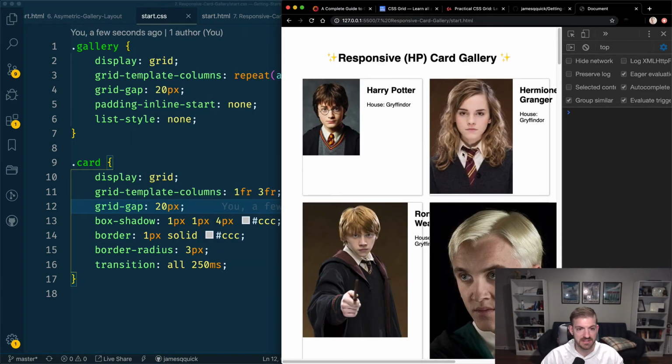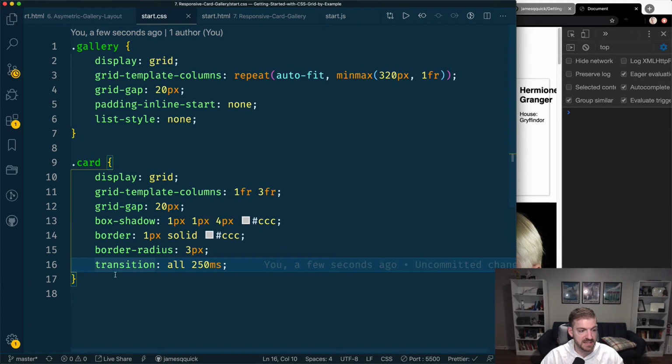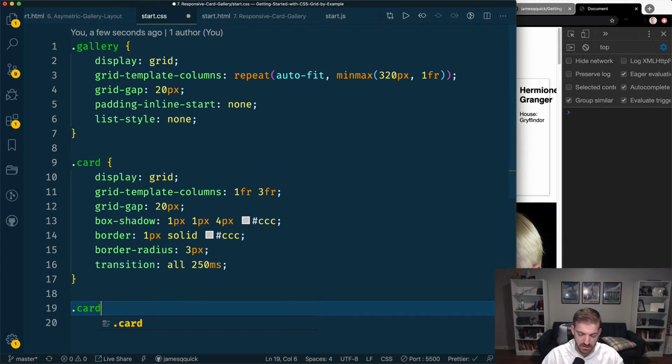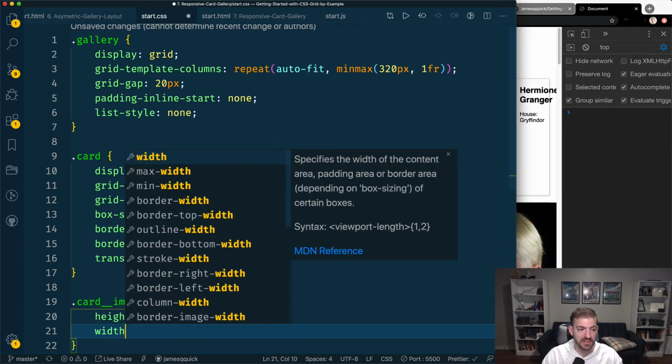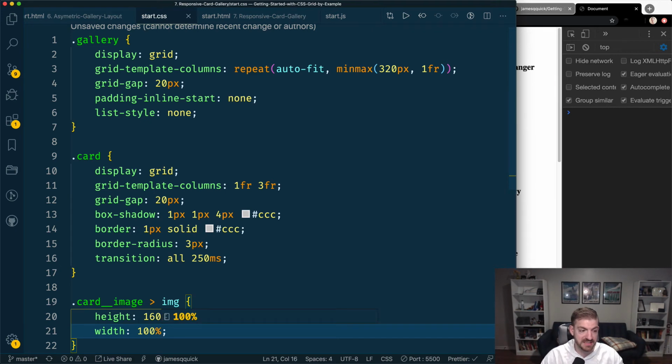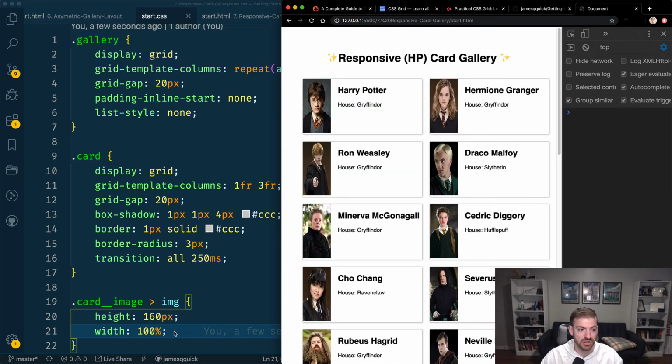And you start to see this is looking close to okay, but our images are still taking up too much space. So we will grab each of these images. So card image, and then the image inside of it. We'll say height is going to be 160 pixels. Width will take up the available space that it has. Now these are starting to look a little bit better.